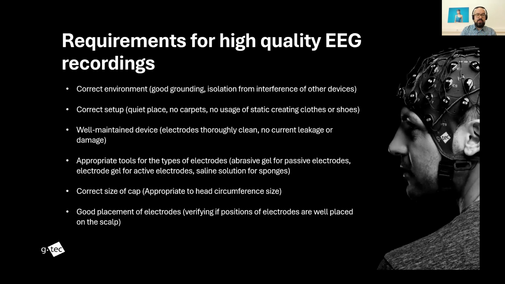You also will have to have the appropriate tools for the different types of electrodes. So for example, for passive electrodes, you will need abrasive gel. For active electrodes, you will need electrode gel. For example, if you use some setup with sponges, you will have saline solution that you can use with that particular electrode. So each different type of electrode will require different tools, and you have to take care that they are actually as good as possible and as tested as possible. Always check with your manufacturer to see if the abrasive gel or electrode gel or the saline solution you use is appropriate for this type of electrodes.